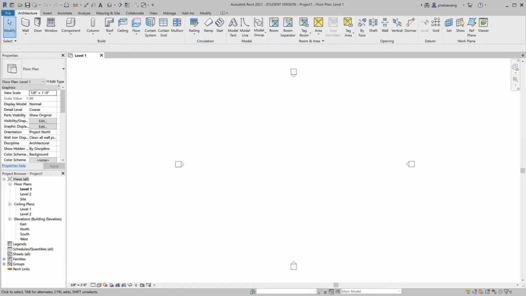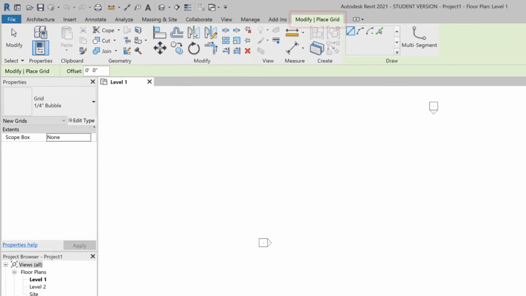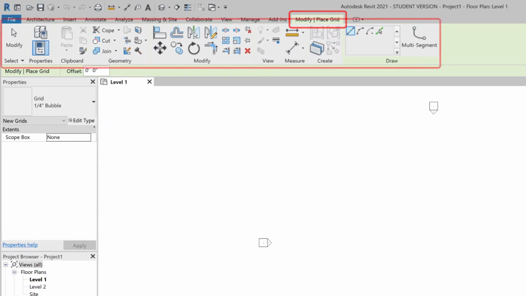As far as placing grids, grid works pretty much the same way as level. It is a two-click process. The first click is empty, and the second click will contain the label and the bubble. On the Architecture tab, under the Datum panel, if you click on Grid, you will see that the ribbon changed to Modify, Place Grid. What happened there is Revit tried to group tools that you will most likely use in association with the grid command in one place.